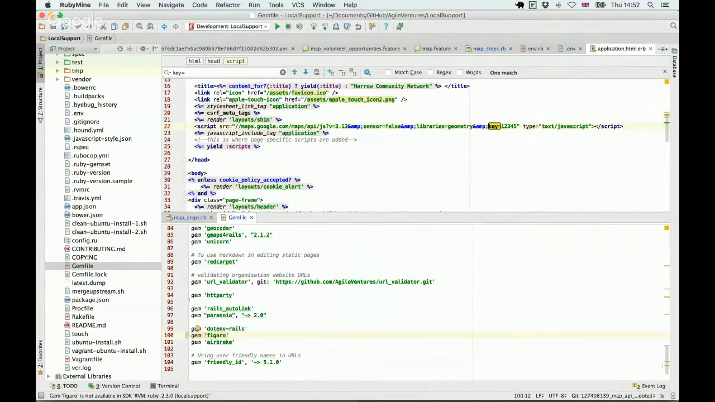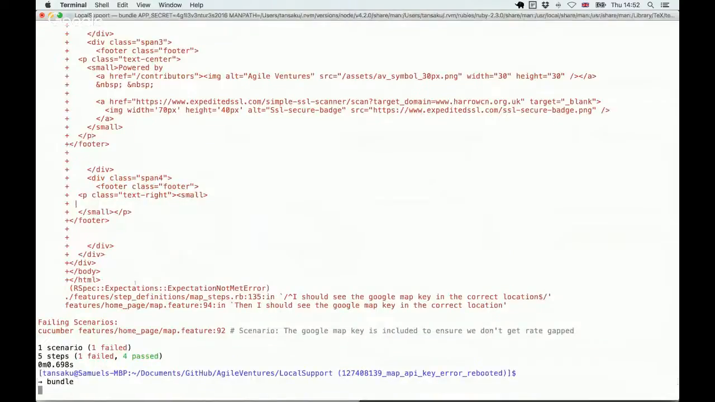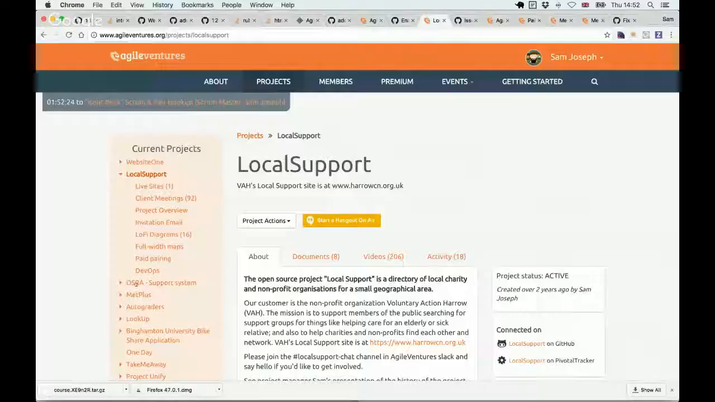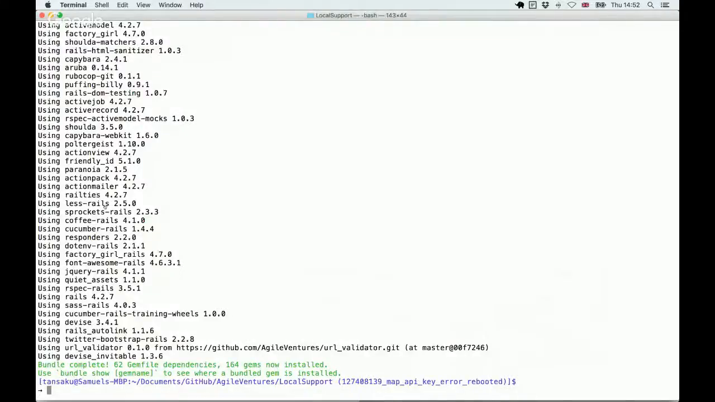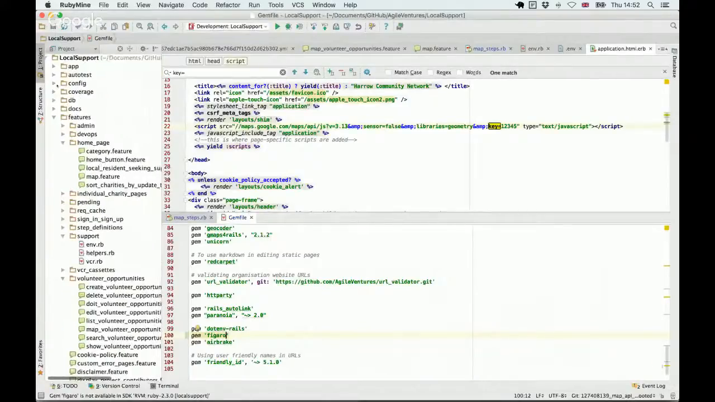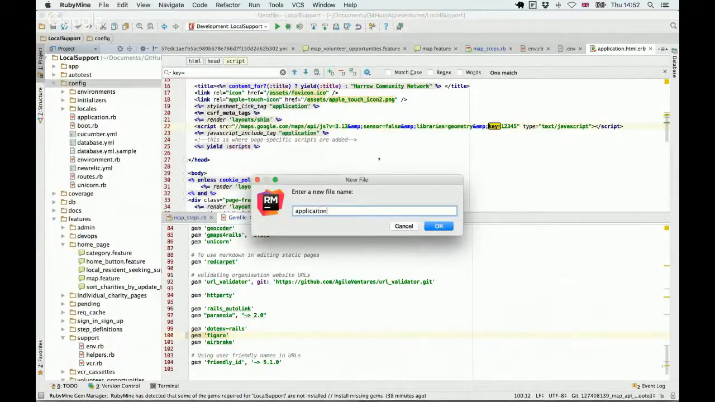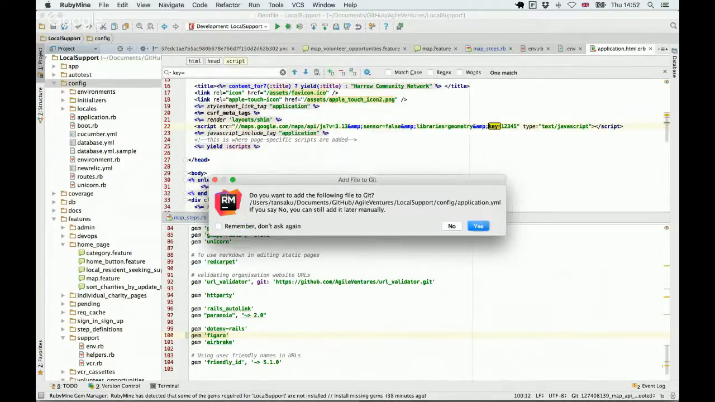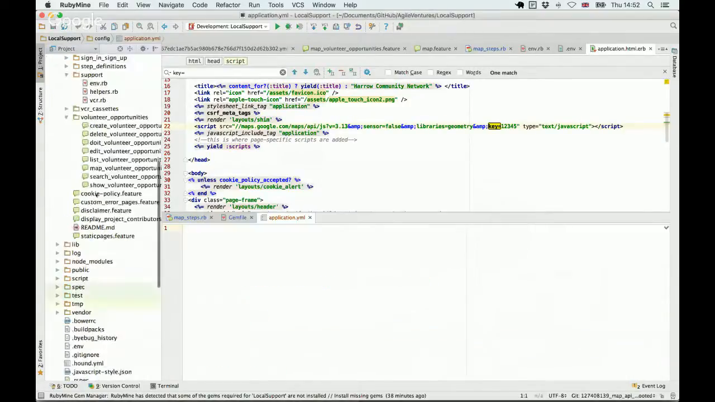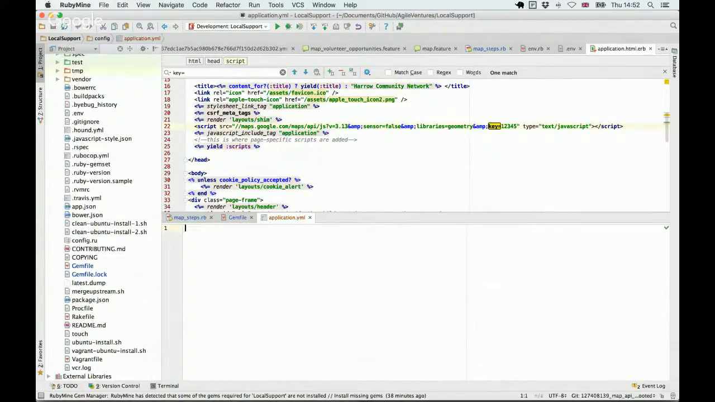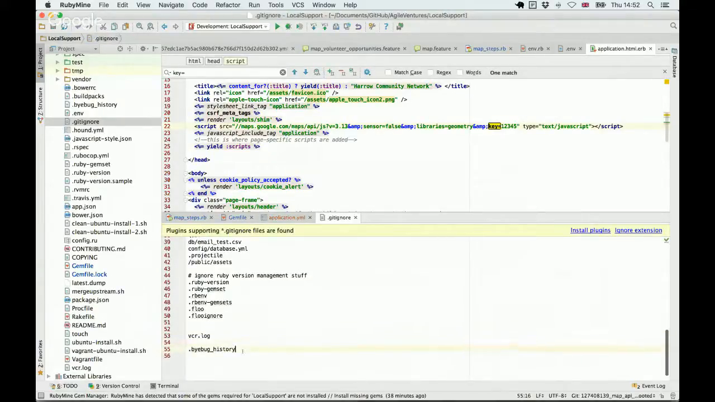And so if I have Figaro and I run bundle here, I think I can just have, for example, I can put, now where, I think it goes in config. I just have a new file in there called application.yaml, like so. And I don't want to add that to Git. In fact, I want to put that in gitignore and make sure that that's not checked in.